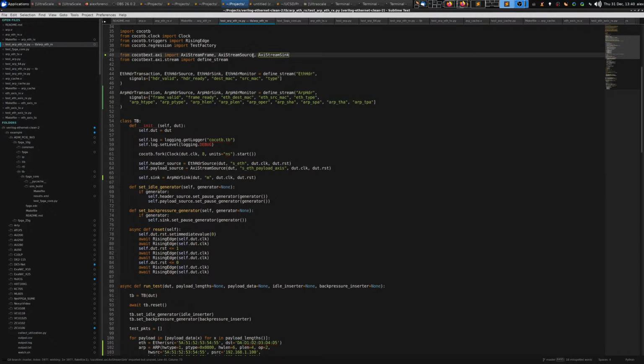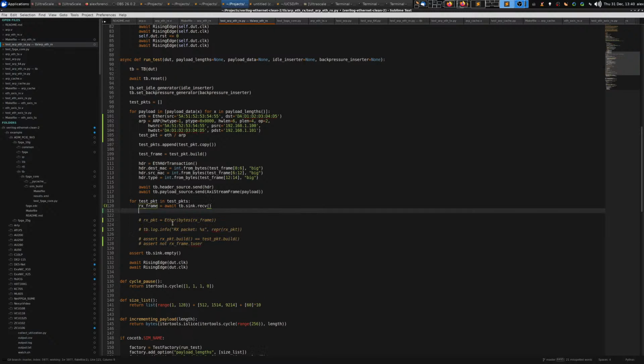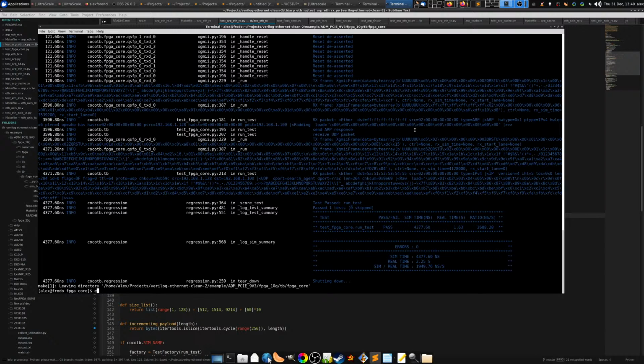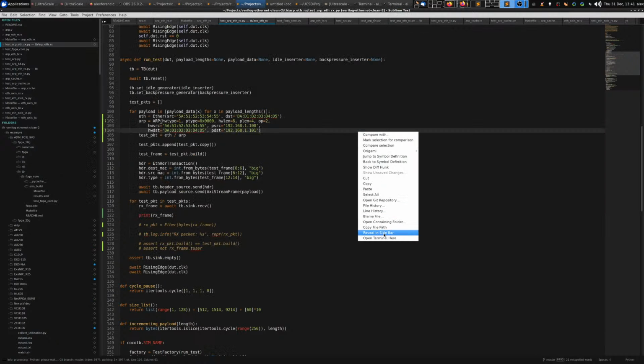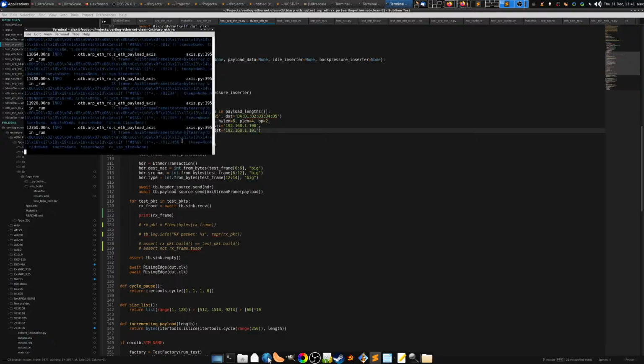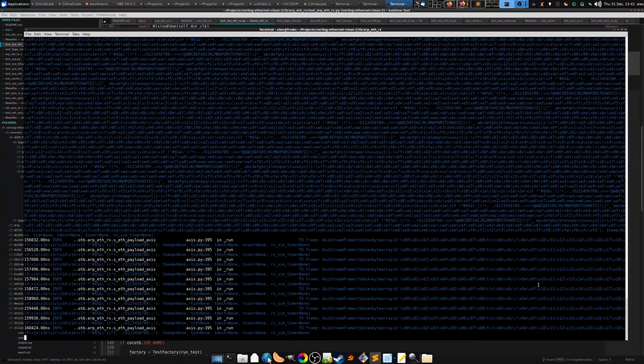I guess I don't need that. The linter is complaining about stuff as usual. So I'm going to go ahead and comment this stuff out, and add a print here for the RX frame. Let's see if it runs. Probably going to blow up on me. Oh, this is actually doing something.